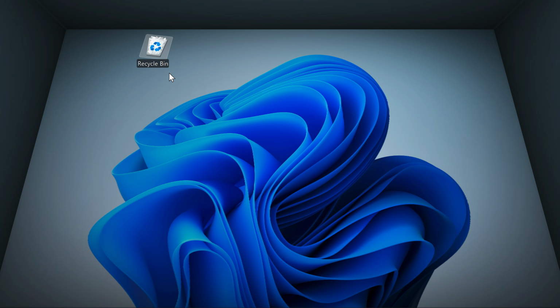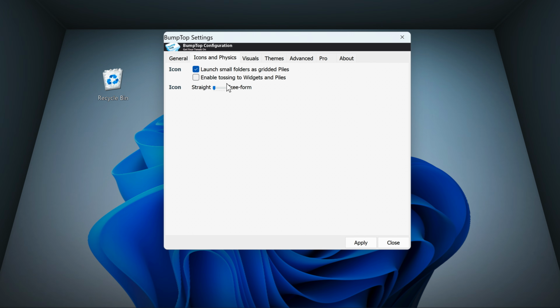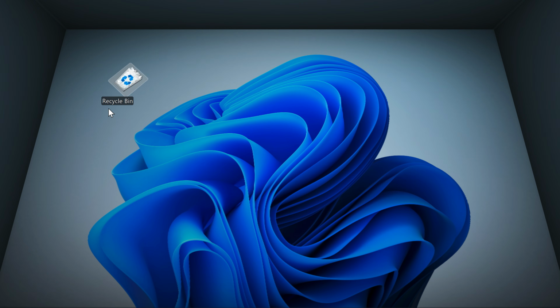Then about the physics, we can see that everything is really bouncy. You can take your item and then just launch it and it bounces off the walls. Actually, it doesn't. Bump Top settings, icons and physics. Enable tossing to widgets and piles. Let's enable this one and icon freeform. Apply. Now we can see our trash. It spins around more and you can just throw it around and play ice hockey.